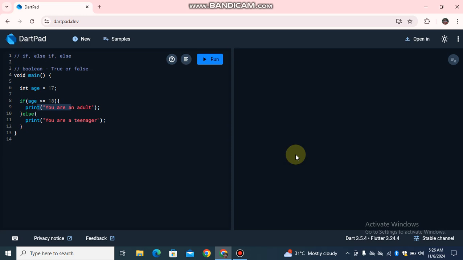So that's for that. The if statement is something we use a lot because you always check conditions whenever you write code. So it's something you should be expecting to happen from time to time.